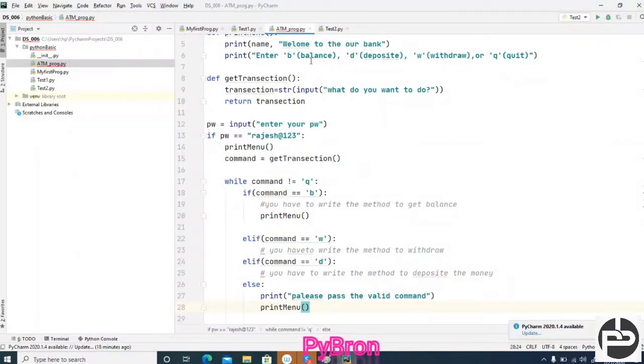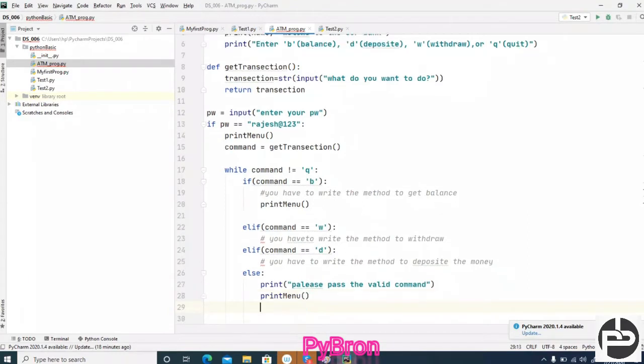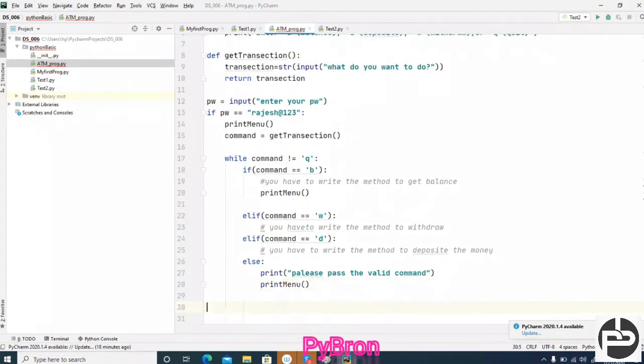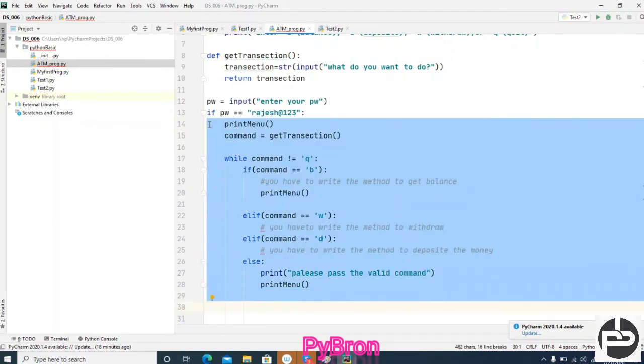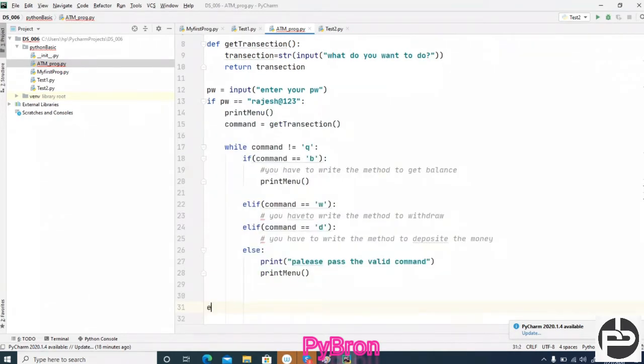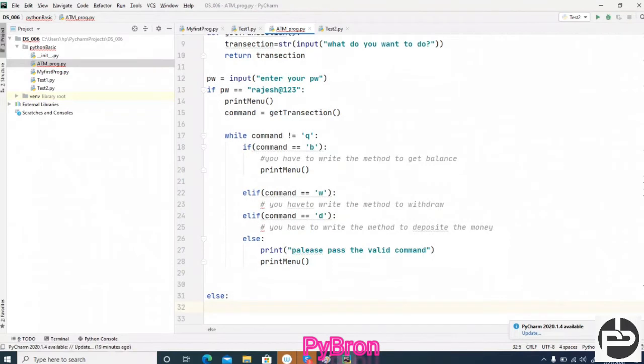Any doubt till now? No doubt, right? Next, once your password got matched, then only you have to do this kind of thing. If your password does not get matched, then what do you have to do? We have to simply print, sorry, this is invalid password. Invalid password, that's all.